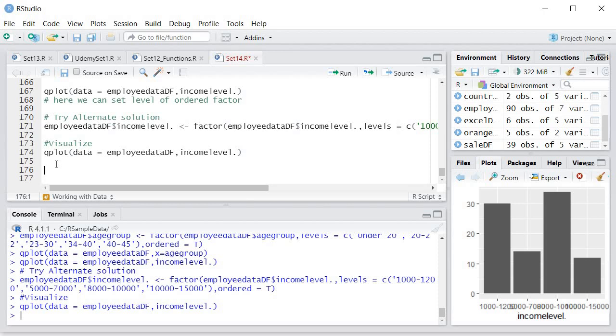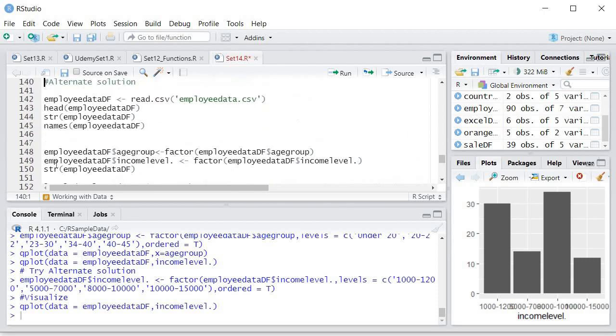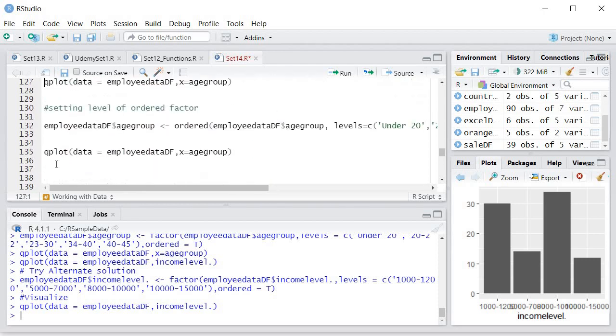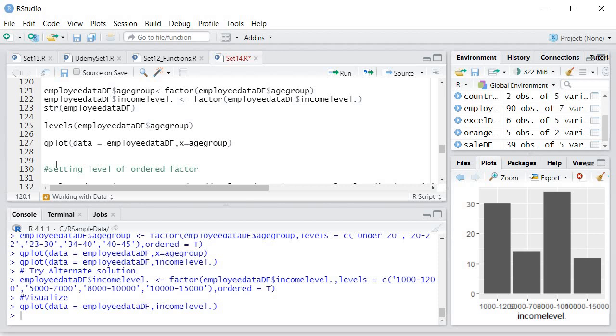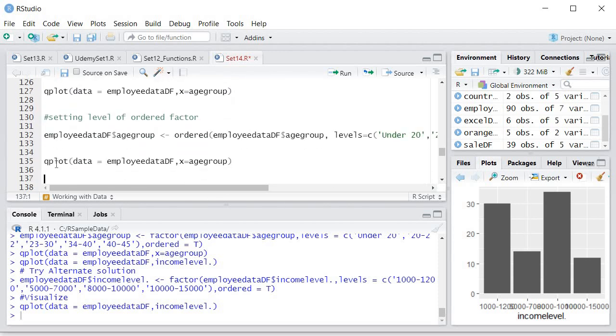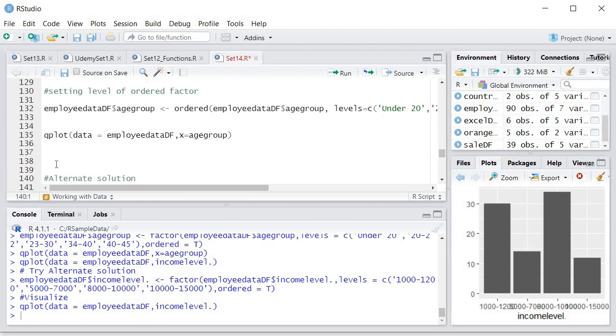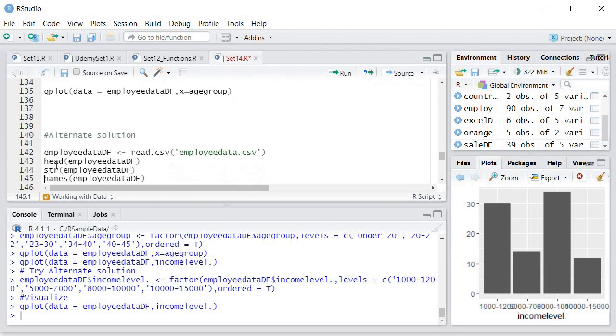So we have seen in this session how to subset data, okay, and how to set the levels of the ordered factors, and we have talked about the two solutions, the two ways how we can achieve this.